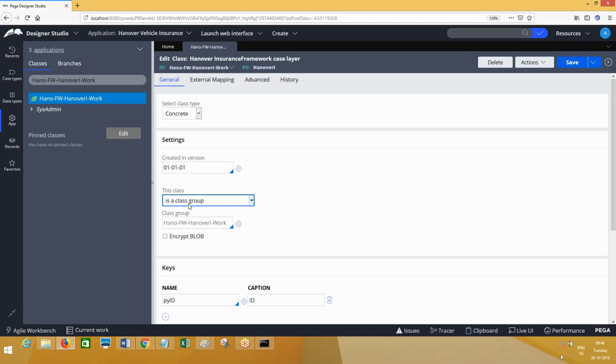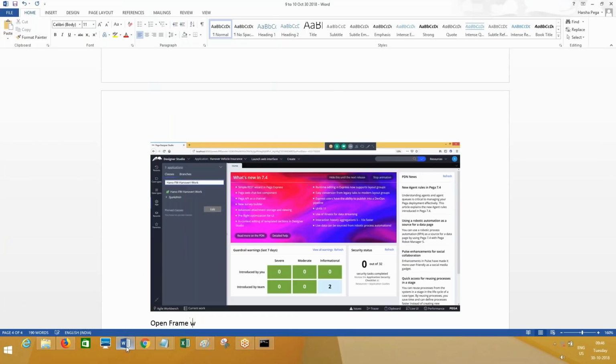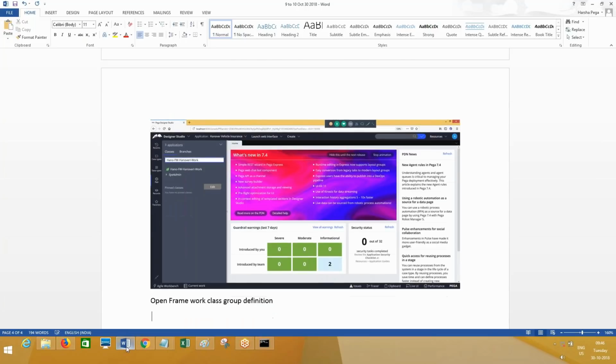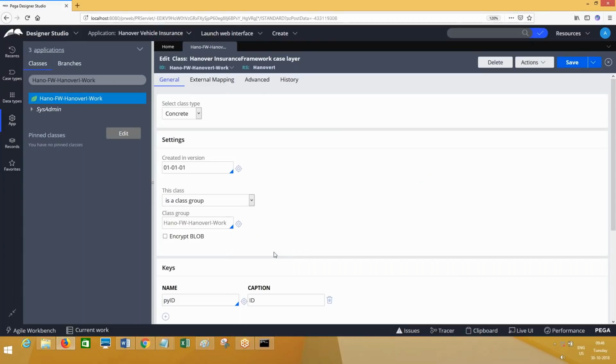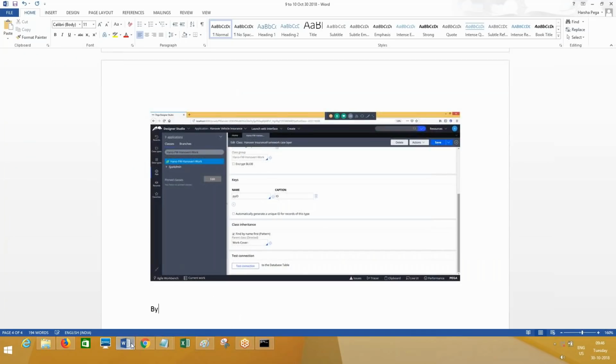Now this class group should derive from which class? Tell me, you have to tell me. Now this class group should derive from which class? It must derive from which class? Work dash or children of work dash is fine. Now if you see, by default PRPC is deriving framework class group from where? Work dash cover dash. Implementation class group from work dash cover dash only.